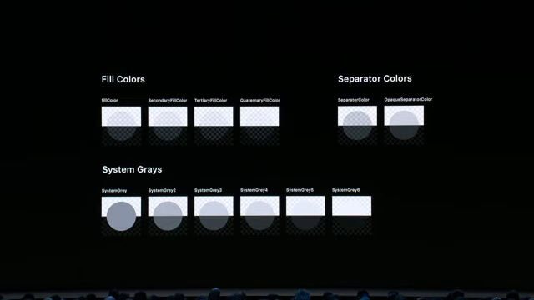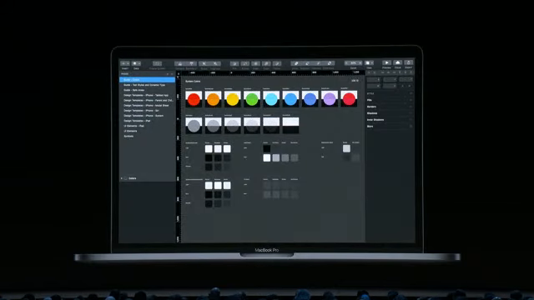These colors are used throughout the system for basically everything, and we encourage you to use them in your apps. To get you started, you can check out the full color palette in the Apple Design Resources and the Human Interface Guidelines. I'll have more information about those at the end of the presentation.